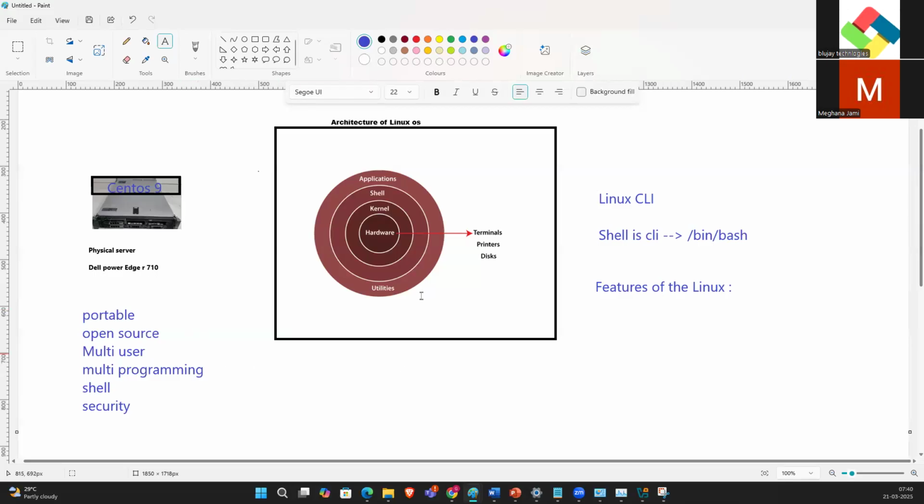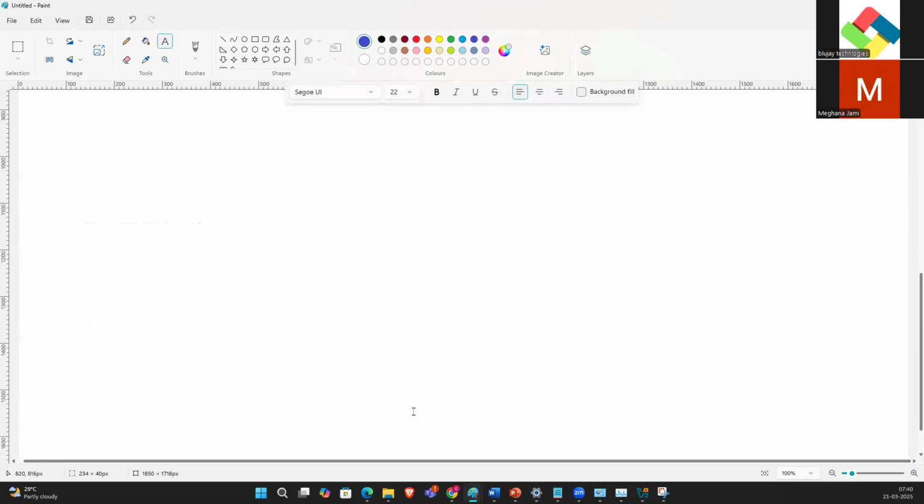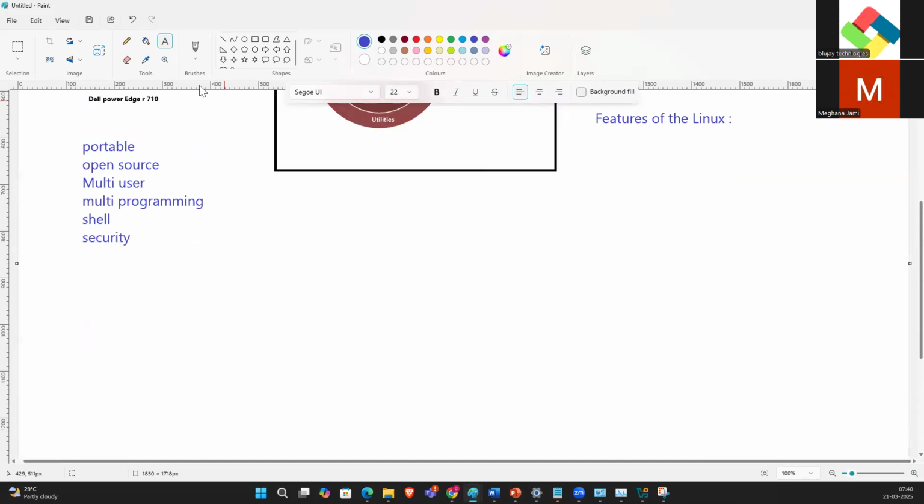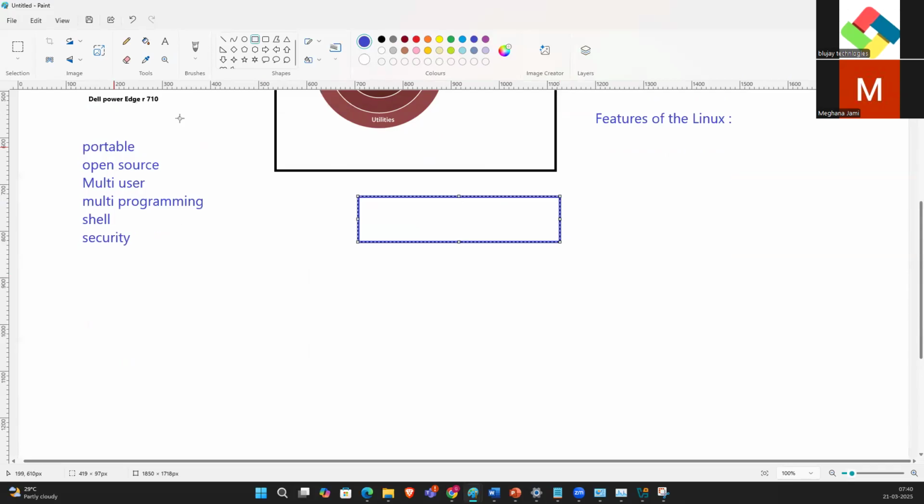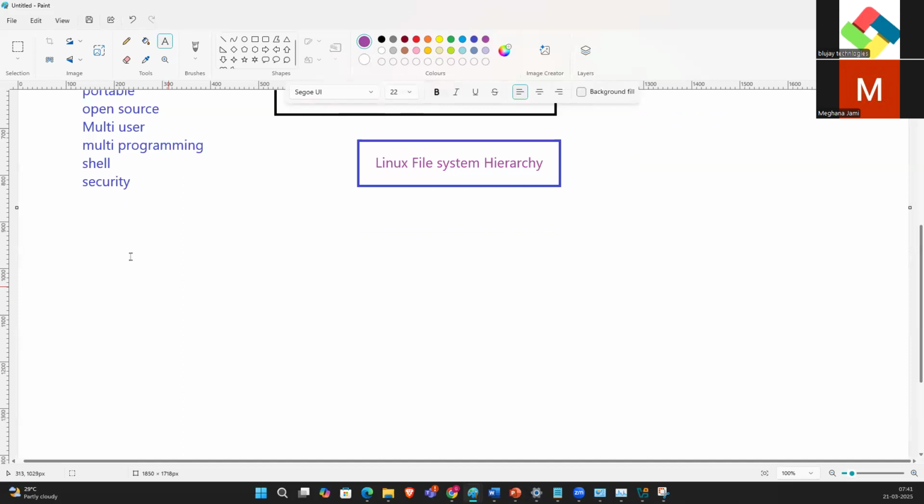Okay. So now you understood the architecture of Linux. Next, we will discuss the file system hierarchy. What is that, guys? The Linux file system hierarchy. Before discussing the Linux file system hierarchy, we will discuss the Windows file system hierarchy also.